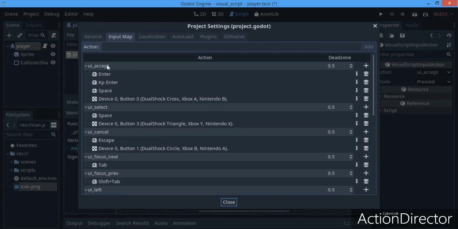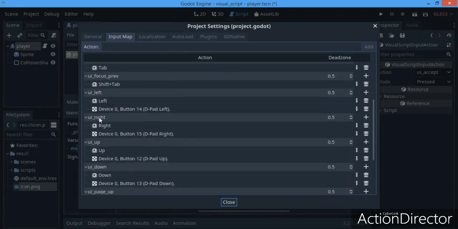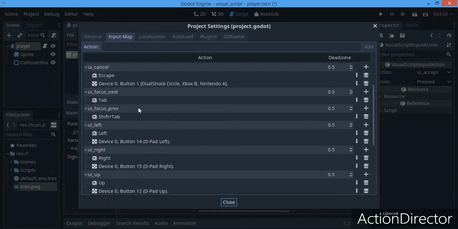Okay, so the UI accept is the enter key. The UI select is the space key, and all this other stuff, the UI left is the left arrow key on your keyboard. All these things are on your keyboard.